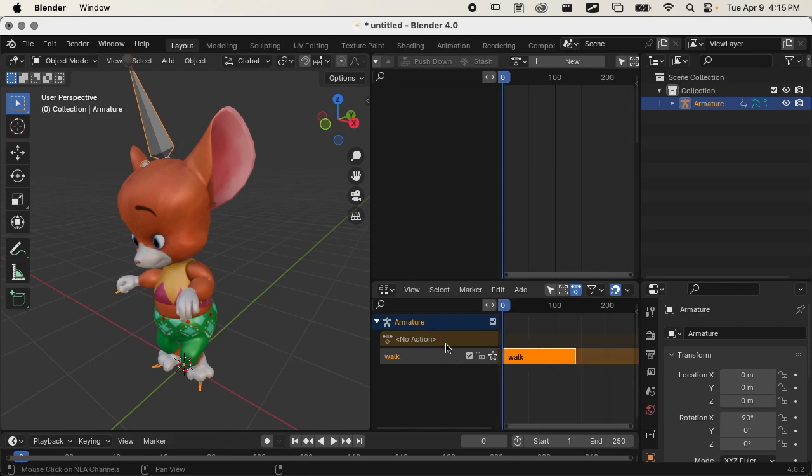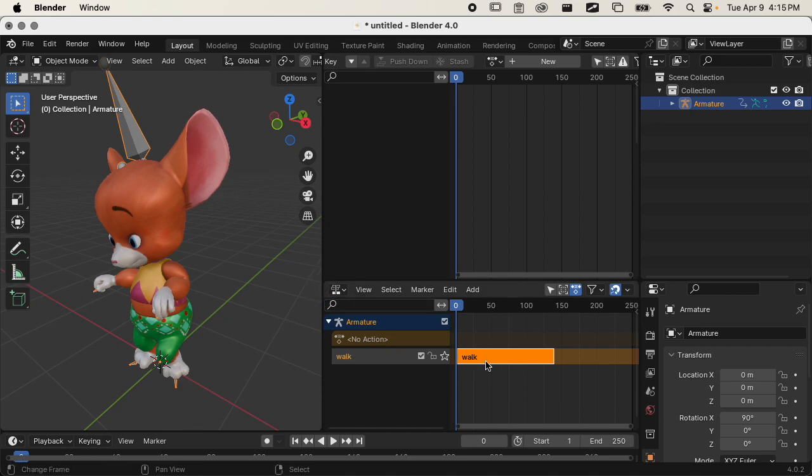I'm gonna hit N to get rid of this menu. So you see there's the walk animation. So we need these animations to show up under this armature to make it over to Godot. Sometimes they make it over anyway, but this is the best way to do it. Okay, so we have one animation.